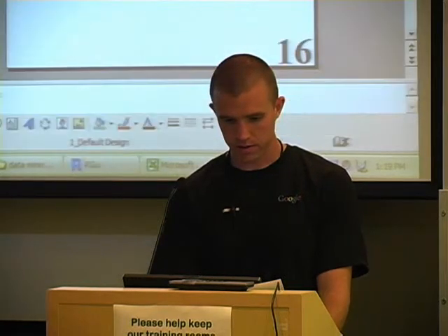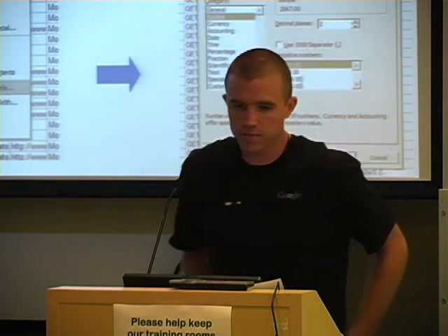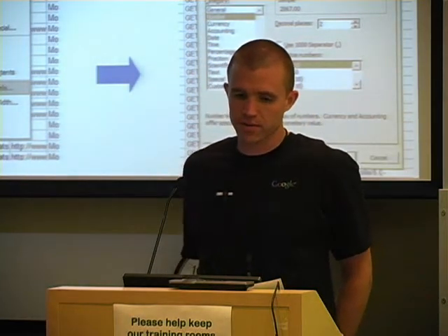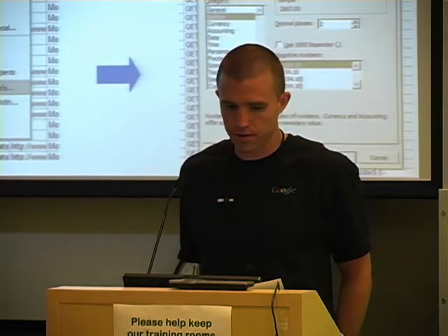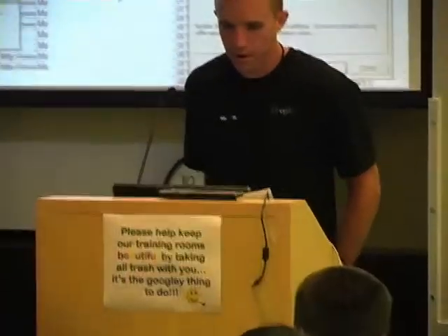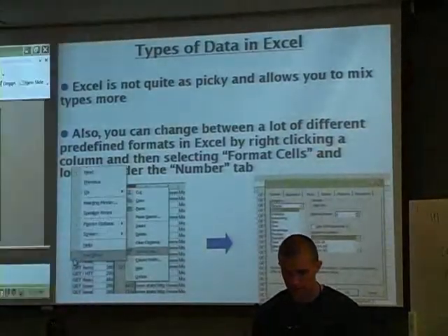Okay, let's see where I am here. Okay, how would you create an attribute? Answer: we would use quotes and use as.factor. Okay. Excel is not quite as picky and allows you to mix types a little bit more. If you want to force behavior in Excel, the right thing to do is click on the column, right-click and go to Format Cells, and then go to the Number tab. So let me demonstrate that for you.